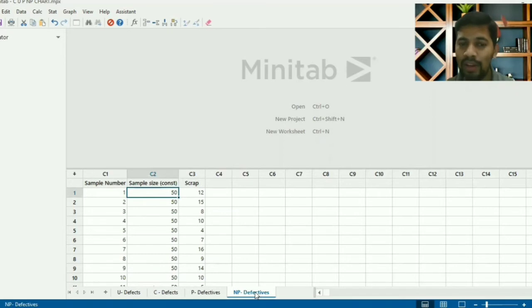NP chart also applies the same. It's a constant one. For example, 12 scrap happened when I tested 50 units. 15 happened in sample 2, where I tested 50 units. So here the sample size is constant. So C chart and U chart are for when you have defects, constant and variable. NP chart and P chart are for when you're talking about defectives, constant and variable.